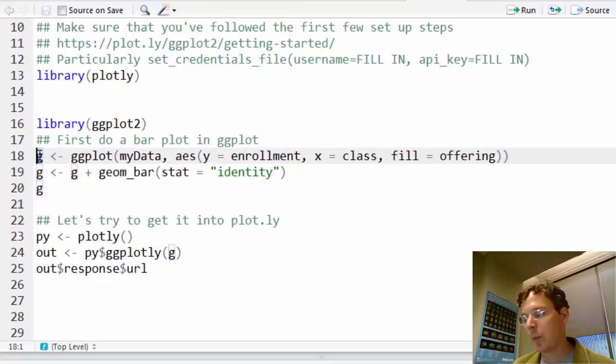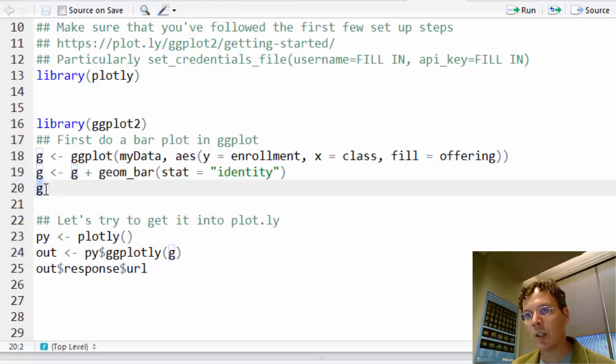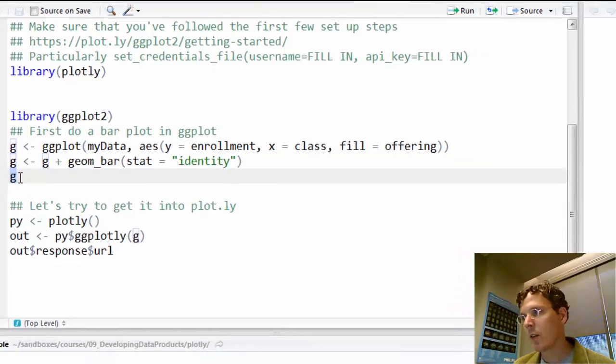So I'm going to create my ggplot where my Y is enrollment, my X is which class it is, and my fill is which offering it was: first offering, second offering, third offering. And then I give it my data frame, my data, okay? That creates the blank ggplot canvas, and then I'm going to add a bar graph where the statistic is the identity statistic, and there I'm going to plot it.